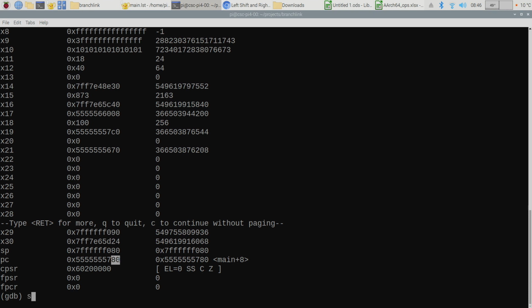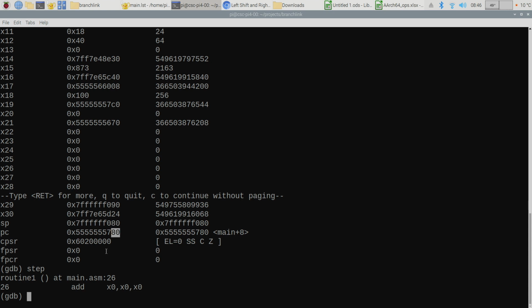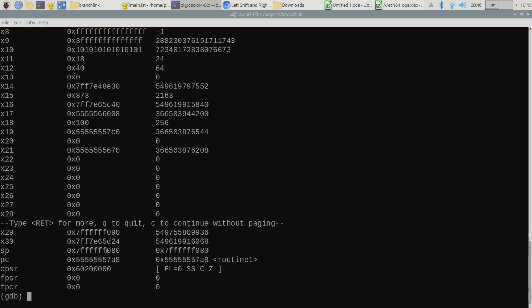All right, so now let's step again, okay? And we just executed that jump, or sorry, we're about to. Now look at our program counter's value. What was the difference between where we started and where we ended up? The difference should have been 28 in hex, right? So where were we a minute ago?